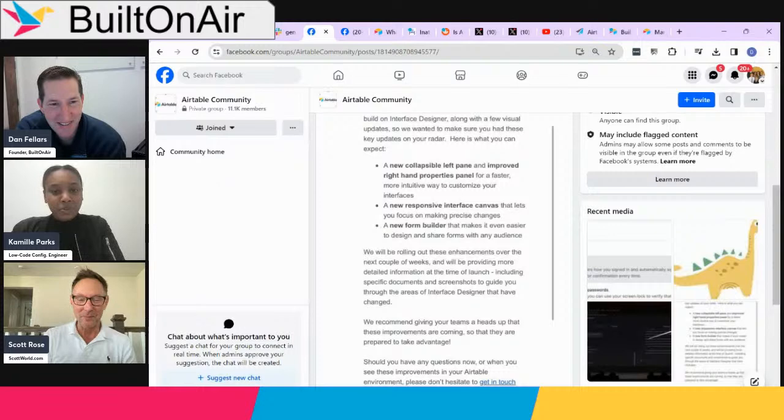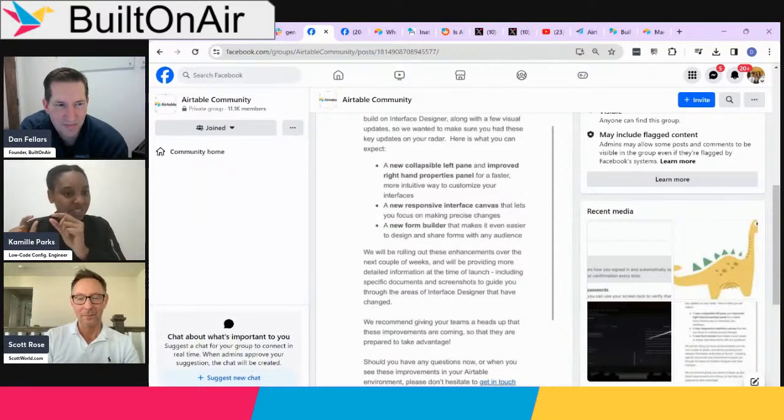I think the one in the middle, the responsive interface canvas, is probably going to be the one that catches the most flak, no matter what they do. Sure. Just because everyone's used to the current canvas, right? You've already built it the way you've built whatever you've built. And while the detail page canvas is pretty good for a lot of things, it's not great for certain things. You still can't make everything span the full width. You still can't put a chart for whatever reason. Those are still gone. There's things that are missing.